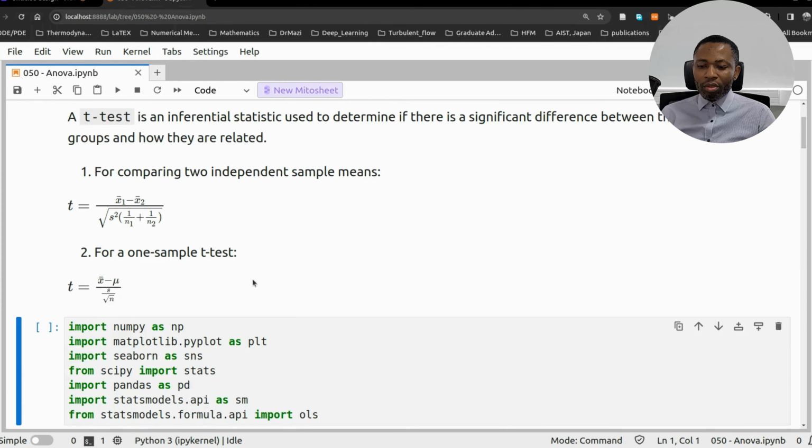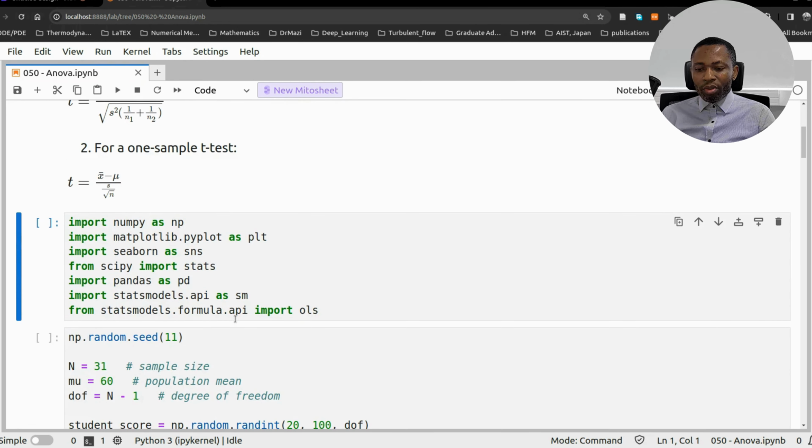So to conduct our t-test and ANOVA analysis, we will need the following libraries. We will need NumPy, Matplotlib, and Seaborn to access some data. Also from SciPy, import stats, which is a statistical package in SciPy. Import Pandas as pd. Then we need the library statsmodels.api, which I will import as sm. Then from statsmodels.formula.api, I import ols. OLS is the ordinary least squares regression, which I will use to regress my data.